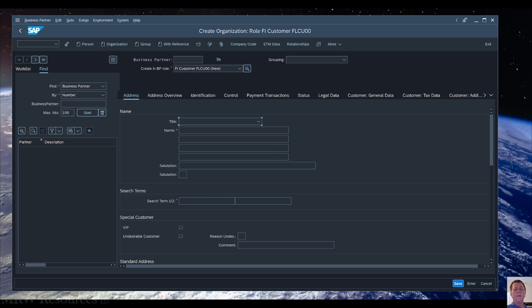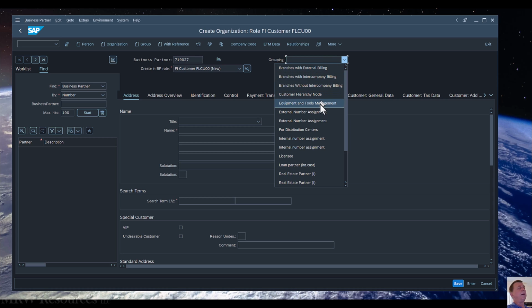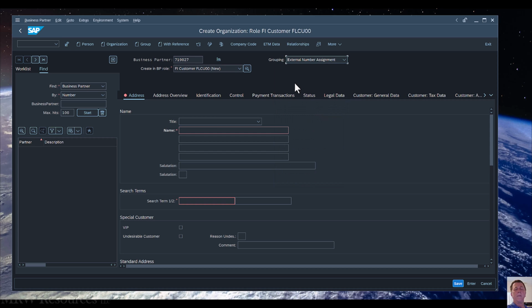Now we are going to create our customer and we'll give them a business partner number. I'll give mine the number 7190, and then I'll add my company number here. You can add an appropriate business partner for you. If you are working on one of my projects, you'll add your own company number at the end. The grouping will be external number assignment. Again, just like you did for your vendor, if you were following along for that one, make sure you select the very first external number assignment. And the business partner role right now is FI customer, FLCU00 new. That's fine. We'll leave it there for now.